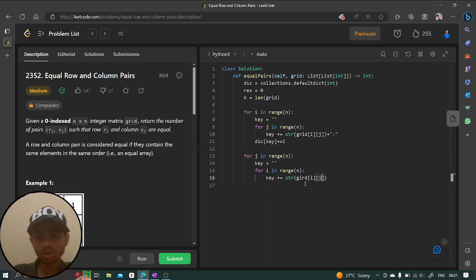Here I'm not changing the order, which means the row is going to change every time. After that, the column is changing, right? So it's going to traverse column-wise. After that, make it unique like the earlier one. Now we have our key. If the key is in our dictionary, we add to our result: result plus equal to dictionary of key.